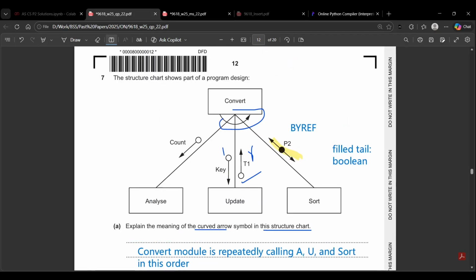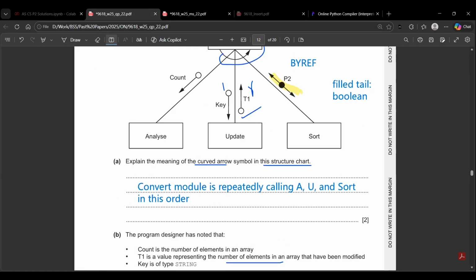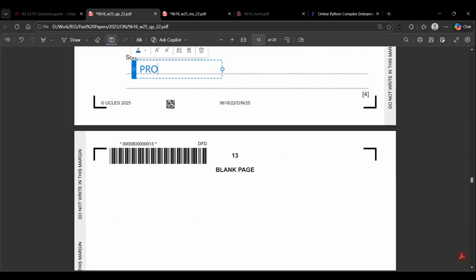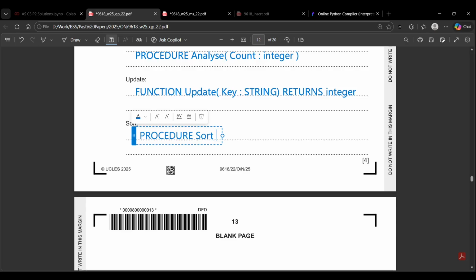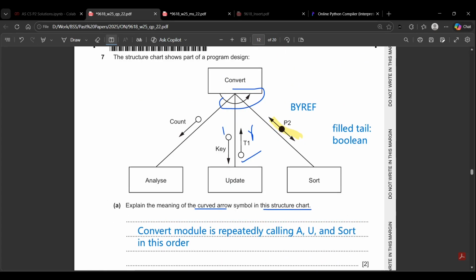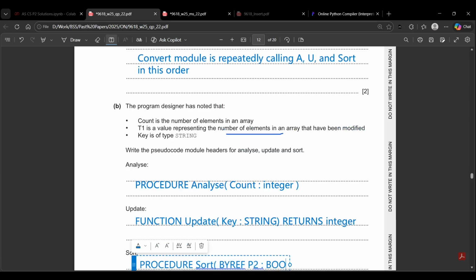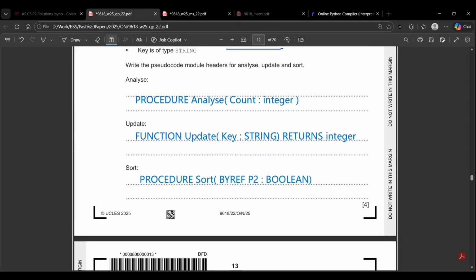Okay, it's not returning any value. It's a byref parameter. So this would be a procedure again, which is using the sort method. So byref, the name of the parameter was p2 as Boolean, and this is complete. 4 marks.